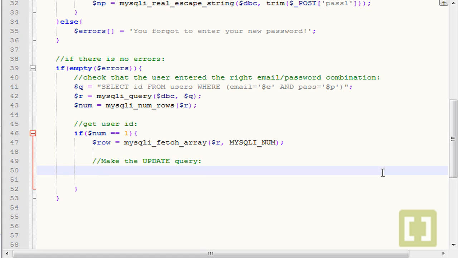query, and in here we type q equals to update users set, and then pass equals to, and here we type np where id equals to row square brackets 0.